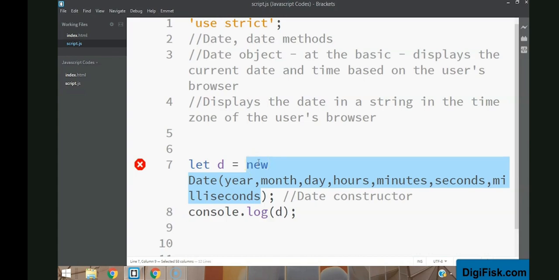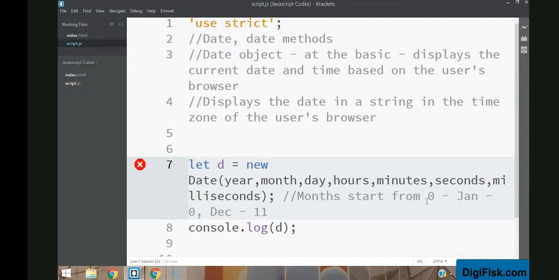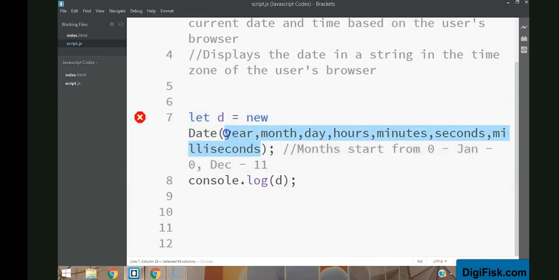I want you to keep something in mind before we create the example, though. In JavaScript, months start from 0. If you want to specify January, it has to be 0, and December has to be 11. May is 4, and so on and so forth. So let's just create an example.